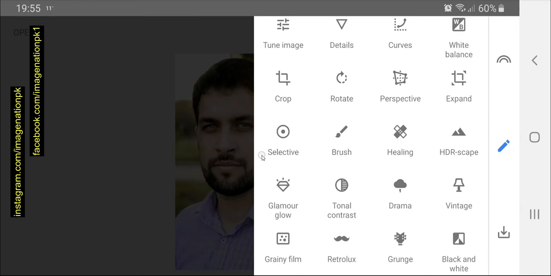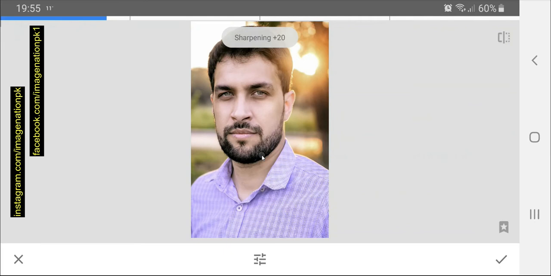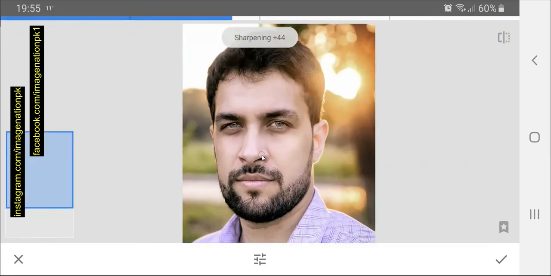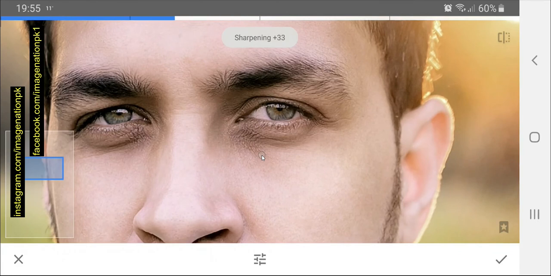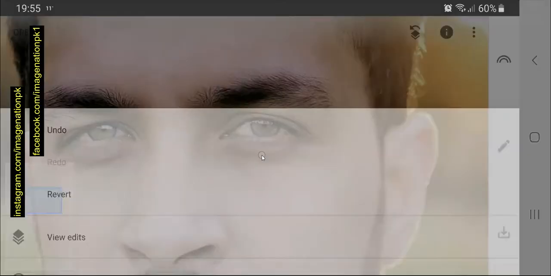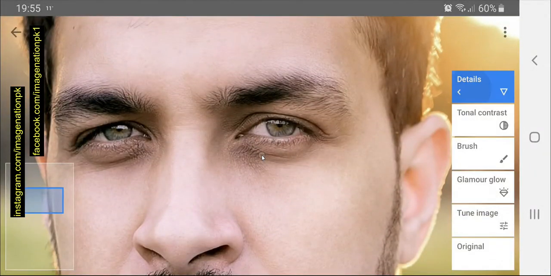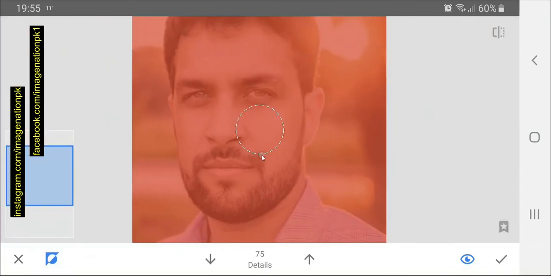Now let's go down to sharpening. So here you can select sharpening and just target on eyes or hair, and we will just mask it out the way we did for glamour glow. So I think this is fine. Now go back to view edits and details and select the middle one, the brush, and remove everything.